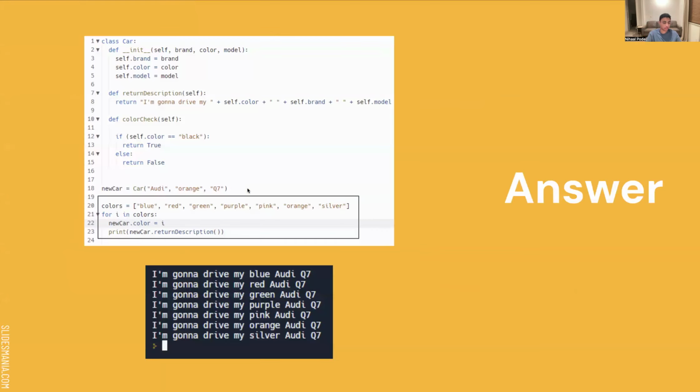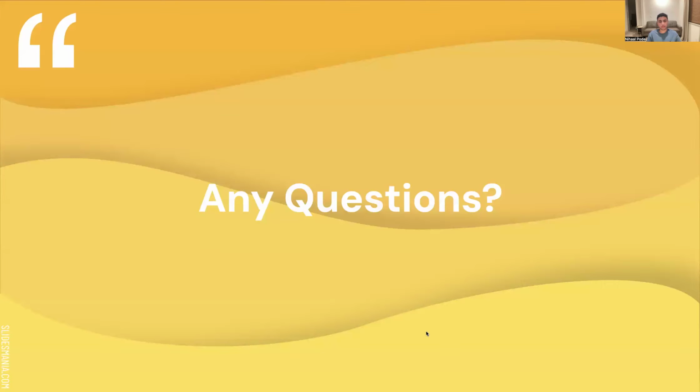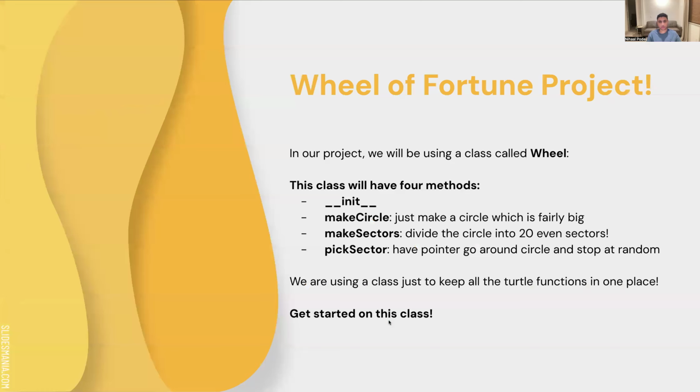So this is what it should look like. Take a moment to compare. You see i represents each color. new_car.color equals i changes the color of the new car to each color in the list. Alright, if there are any questions, please attend office hours.